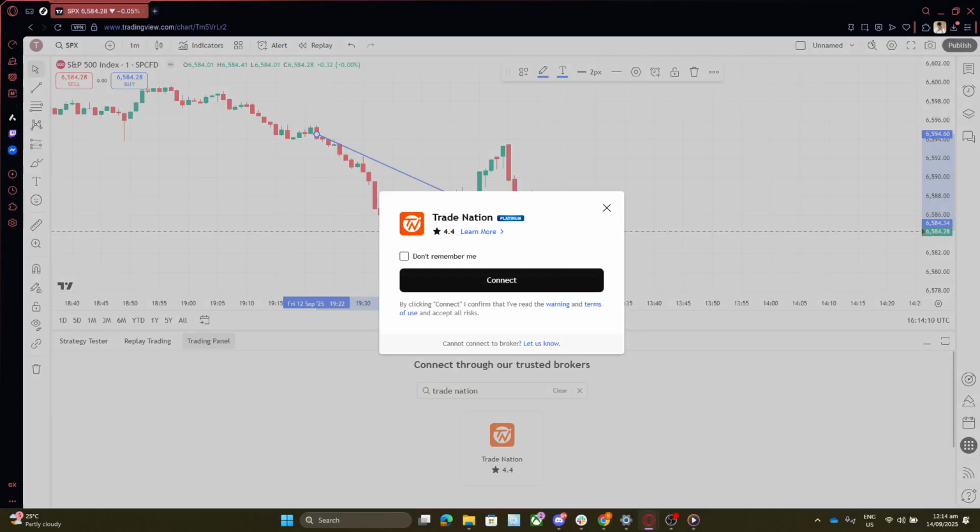Clicking on Trade Nation is essentially the setup handshake. It's this interaction that brings these platforms together, allowing them to communicate effectively and facilitate your trades seamlessly. To finalize the connection process, you'll be prompted to click on the Connect button. This is where the rubber meets the road.